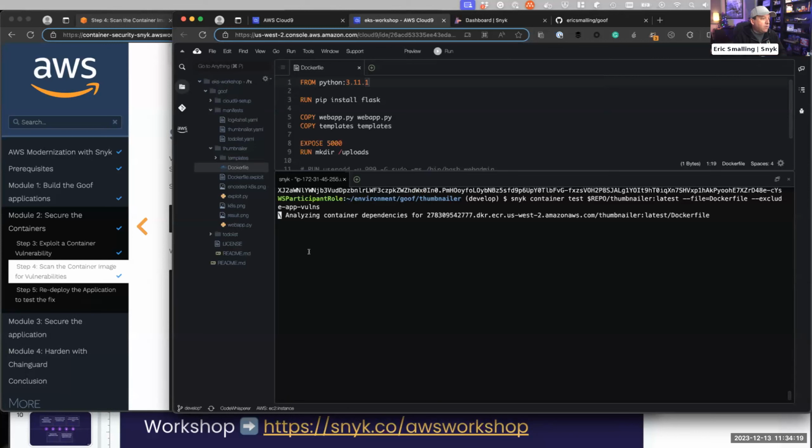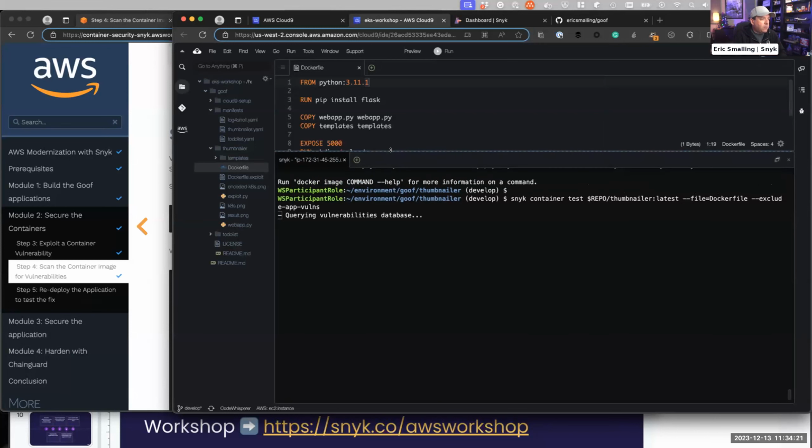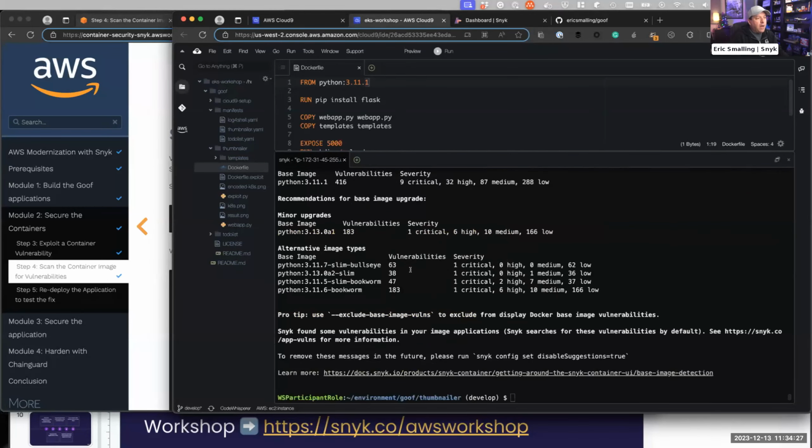Cloud 9 is not being nice here. This shouldn't take that long. There we go. Querying database. I think I've got a fairly small instance on my Cloud 9 here.